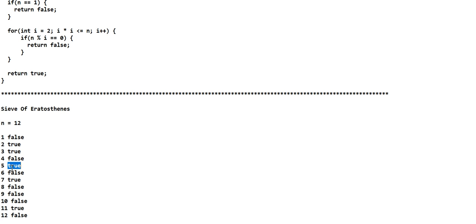Then we go to 5, and we see 5 is prime. Let's mark the multiples of 5 as non-prime. 10 we mark false. And we go to 6. We see 6 is not prime, so its multiples are already marked by some smaller prime number, maybe 2 and 3. So we skip 6. Then we come to 7. 7 is true, it's a prime number. Let's mark the multiples of 7. We are not going till 14, so we don't need to.